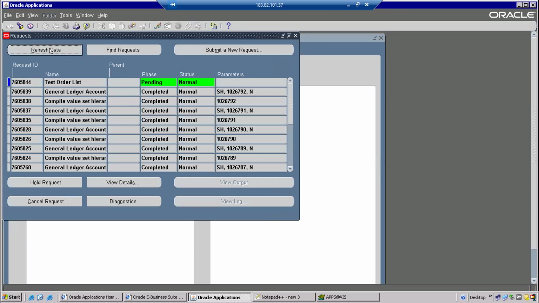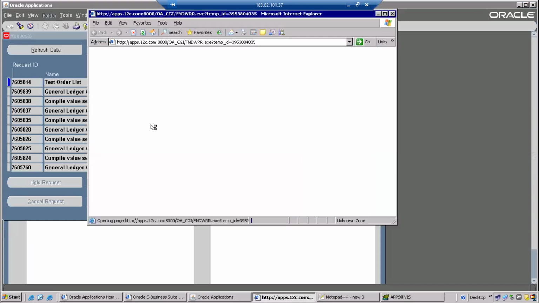I'll show you how we need to create the report, and I will explain it in the next class. How we are going to attach this one. But we can click on view output. We can see the outputs.